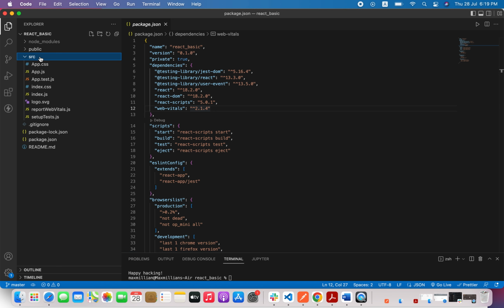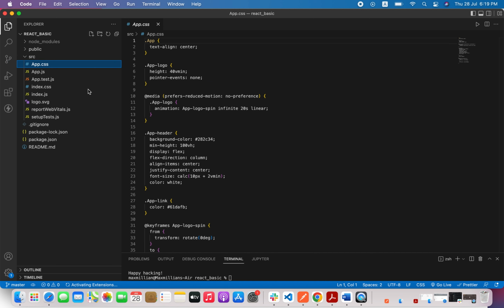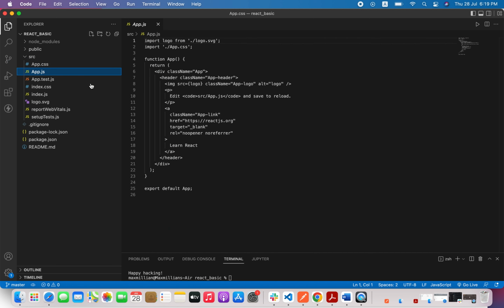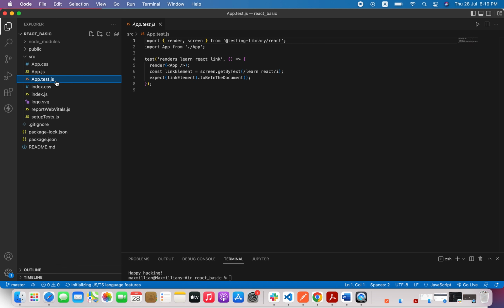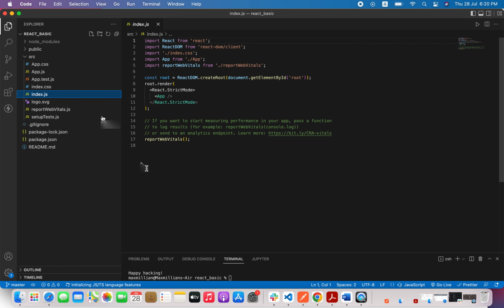Now we come to the most important folder, which is the src folder. In this src, the first one, app.css, is a normal CSS file. This is a JavaScript file also, app.js, and app.test. We are not using this testing framework for this project. Then index.css, and then index.js. This is our entry point into our application. This is where we render our app.